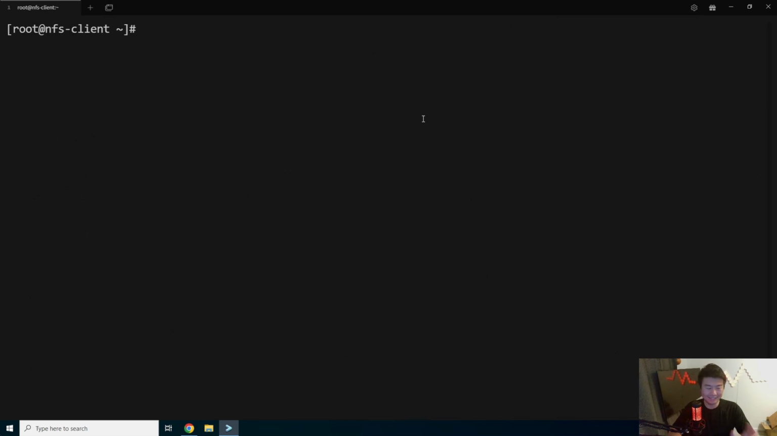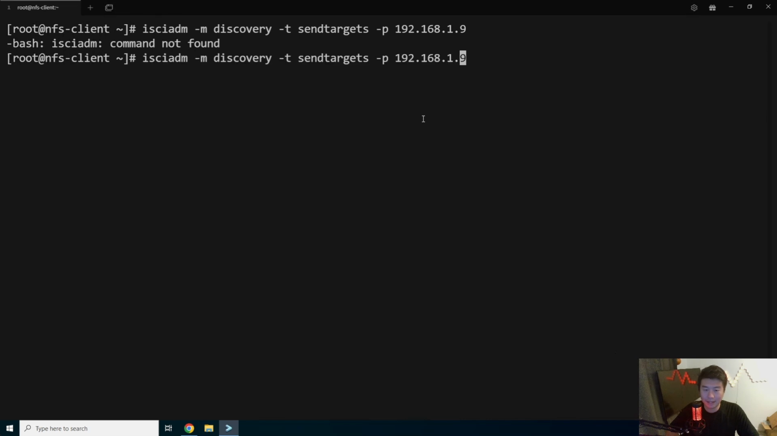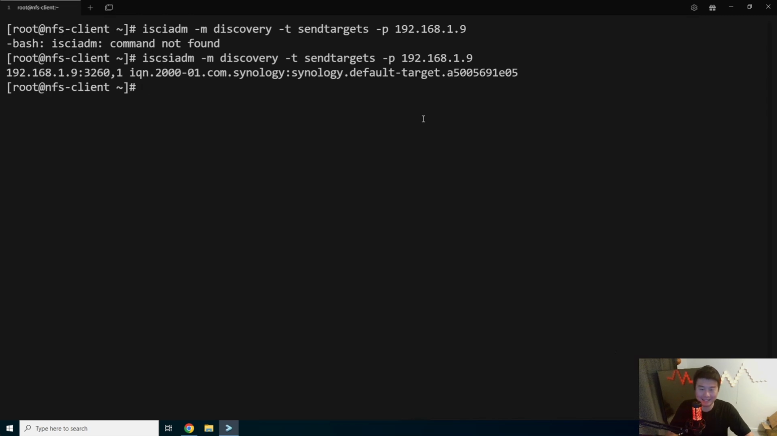All right, so now that we have that installed, we can use the iscsiadm command, because that's part of the utils. We'll do a discovery, and we will do sendtargets, and then we will select the IP of our Synology NAS, which I have on 192.168.1.9. And you have to type in iSCSI right, because I keep forgetting the second I, second S. So now you can see that this Synology NAS has a target that I can connect to.